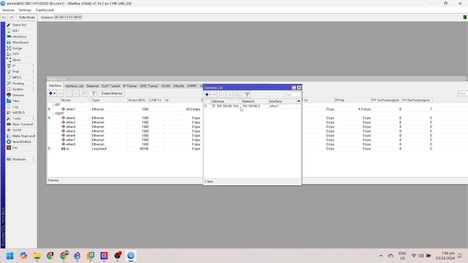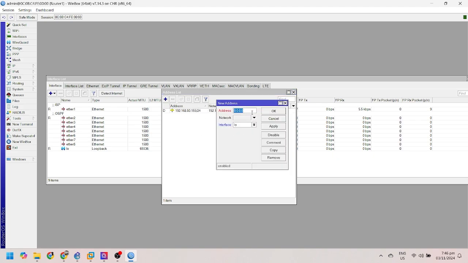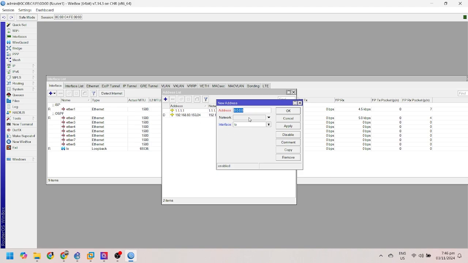On the OSPF setup, first we will add the IP address for the router and the loopback IP address. For the loopback, we will use 1.1.1.1. For the router IP, we will use 192.168.0.1/24 and we will set the interface to Ether 2.